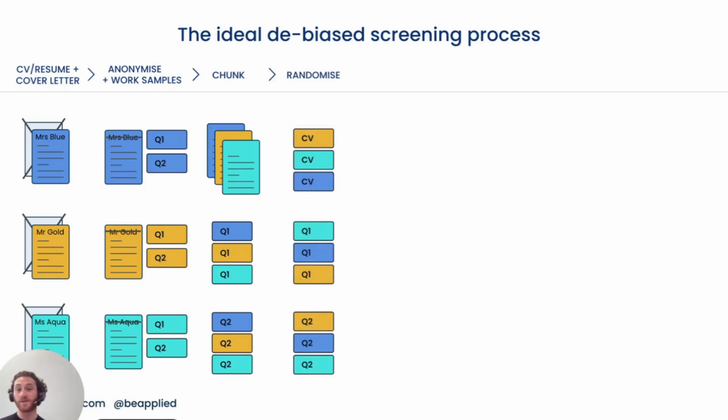If a candidate is being scored last in a pile of work samples, and Miss Aqua is being scored last every time, they're going to be scored down because of ordering effects. The same as if they're scored at the top of the assessment, they're at an advantage.